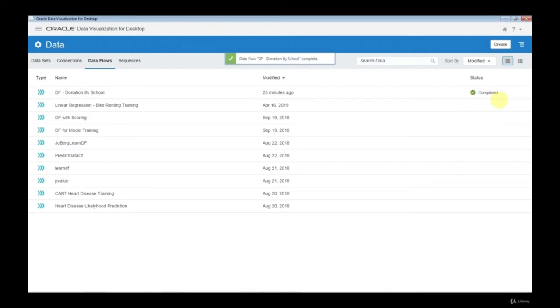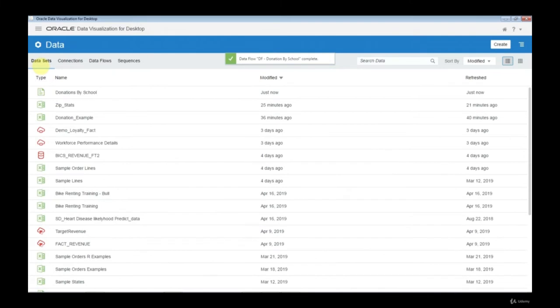Once the run is completed, as indicated, move to the Datasets tab. There you will now find the target dataset, the one that is created after the run. From the actions menu of the dataset, you could create a project, a visualization project. Let's come back to the data flow.